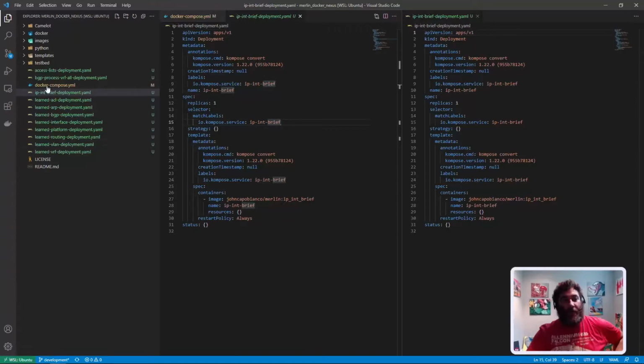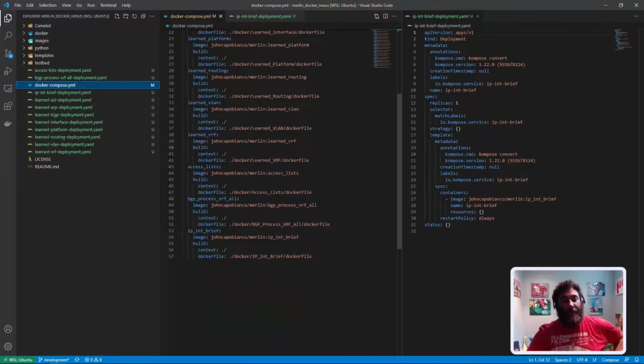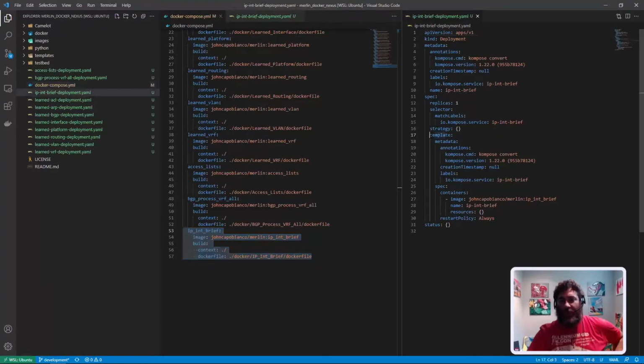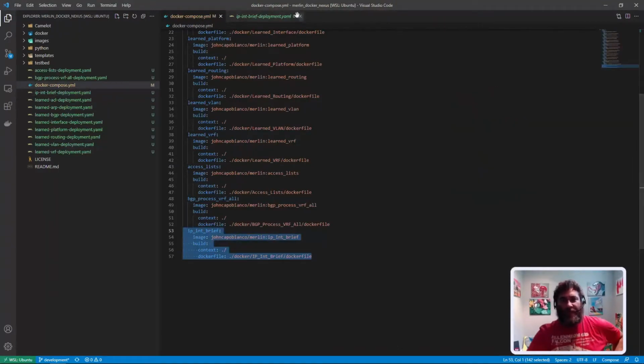So this was the Docker Compose file. And here's the IP interface brief section, right? 4 lines: image, and then the build, context is root, and then the Dockerfile. Well, this has changed this into some metadata, labels, the name, some replicas, the template here, and here is the spec, the containers, the image. Pretty neat, pretty neat.